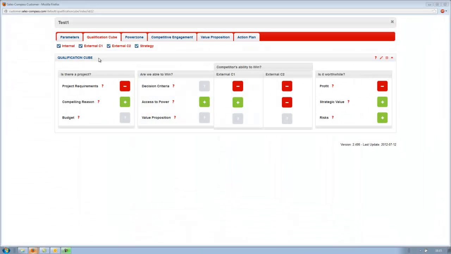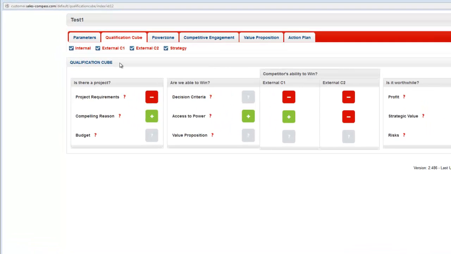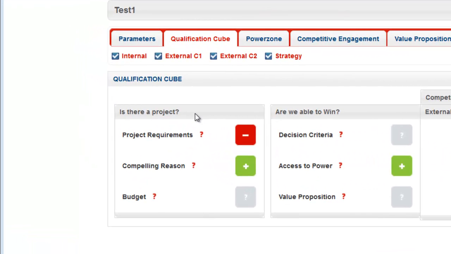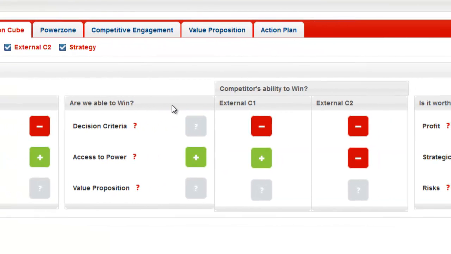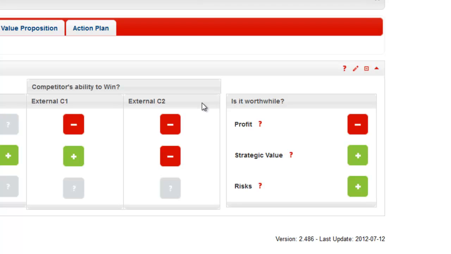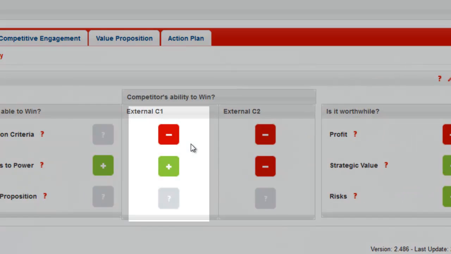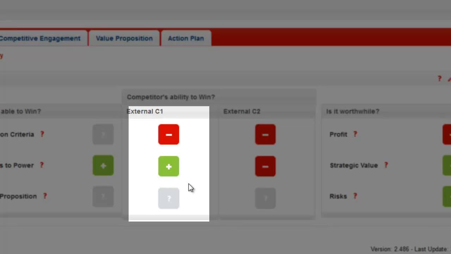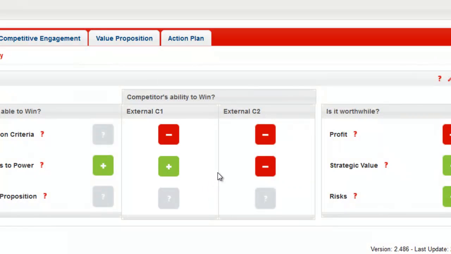The first step in the methodology is to qualify the opportunity. The basic purpose of this exercise is to determine if and in what context this opportunity really exists. Basically, one has to answer the following 3 questions. Is there a project for us? Are we able to win it, especially in view of competition? And is it worthwhile in terms of risks and commercial aspects? The assessment is done deliberately, in a simple and easy-to-understand way, using only 3 qualifiers: positive, negative, or unknown. This way, a clear and unambiguous picture is drawn.